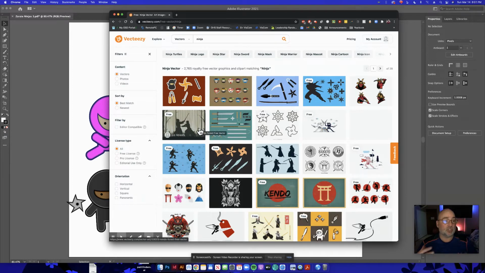Now, what they show me here is all kinds of vector art that people have done. So think about how we just sat down and we drew those ninjas and we drew all their swords and everything like that. This is what other people have done already. Okay. So right now they have 2,700 different royalty-free vector graphics and clip art matching the word ninja somewhere on there. So every time you look at one of these, you can see all this stuff on there.